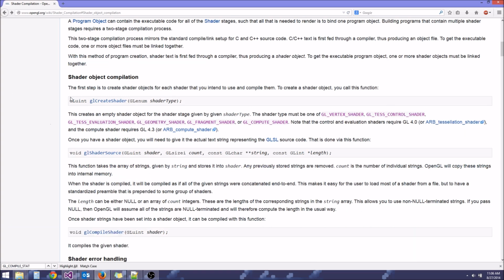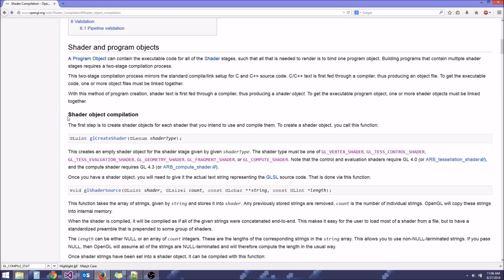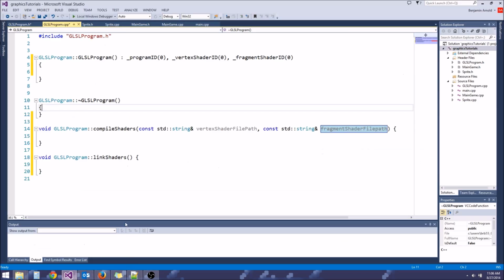So the very first step for shader object compilation is this GLuint glCreateShader. And we call this once for each type of shader. And for us, we're just having a vertex shader and a fragment shader. You'll see right here, the parameter, which is a GLenum shader type, can be one of these values. And the only ones we care about are GL_VERTEX_SHADER and GL_FRAGMENT_SHADER. So let's go ahead and open up the code.